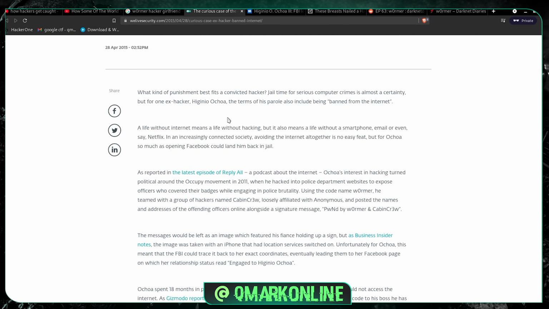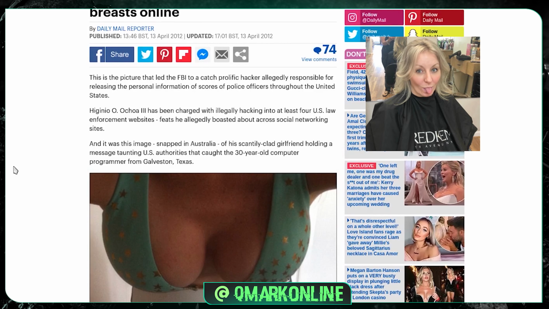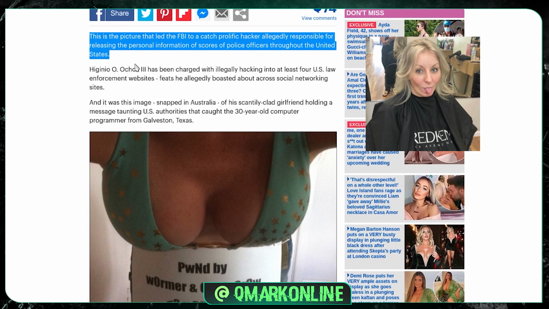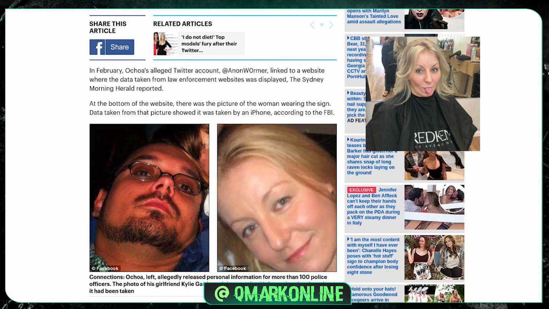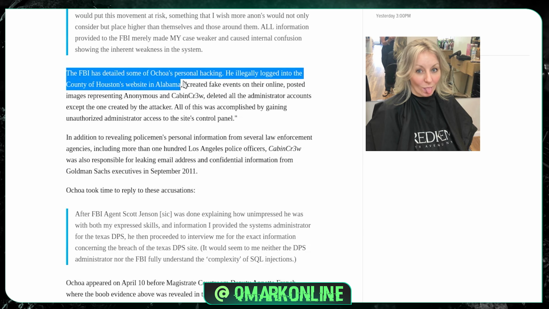He got busted after putting his signature style on pictures he uploaded, saying this website is spawned by Wormer. He uploaded a picture of his girlfriend. You can see this data has revealed his location and you can read all this content. So this explains how Wormer got caught because of his girlfriend. She took a picture from her iPhone, and the iPhone has EXIF data called location. In that location they easily caught him.